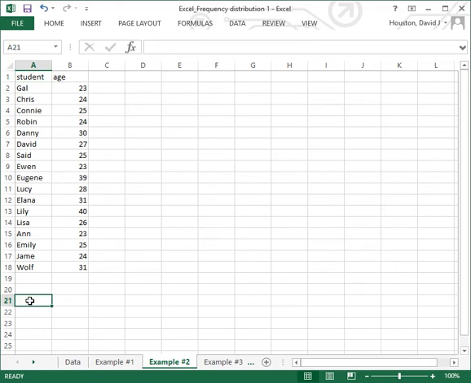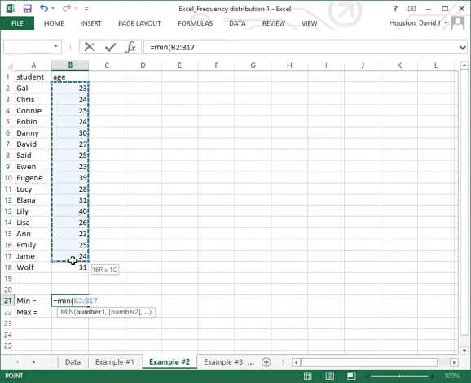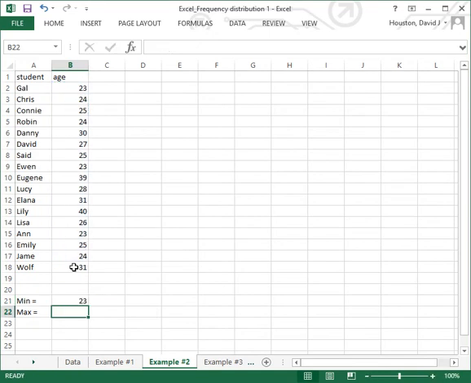Now the first thing I want to do is I want to know what are the minimum and maximum values for age in this group. So I'll put in the label min equals and then max equals. In terms of the function, very easily equal min, it's the minimum function, left parenthesis, highlight the data range, close parentheses, hit return, and we see that the minimum value in this data range from B2 through B18 is 23 years. Now let's find the maximum.